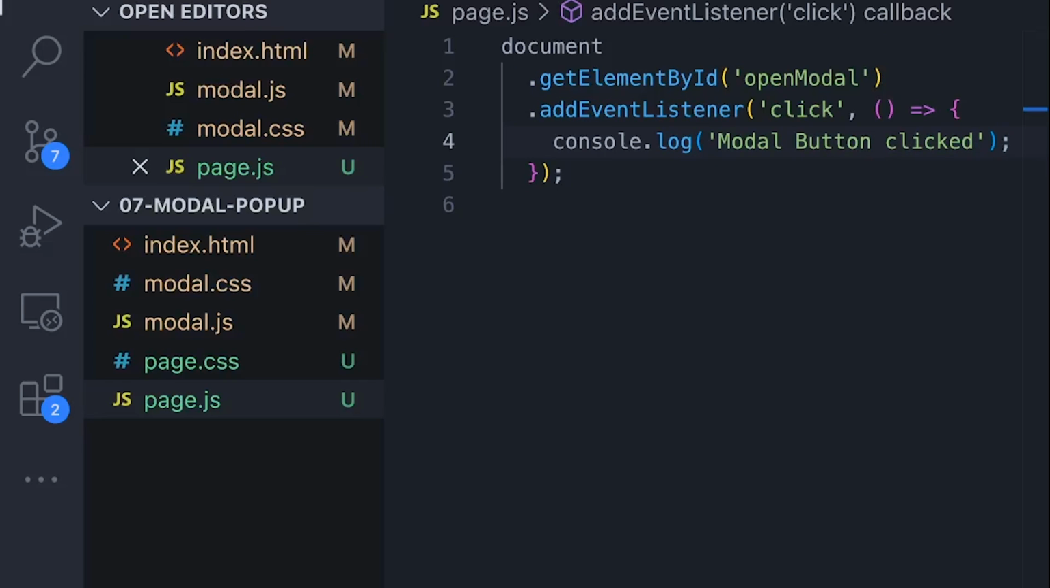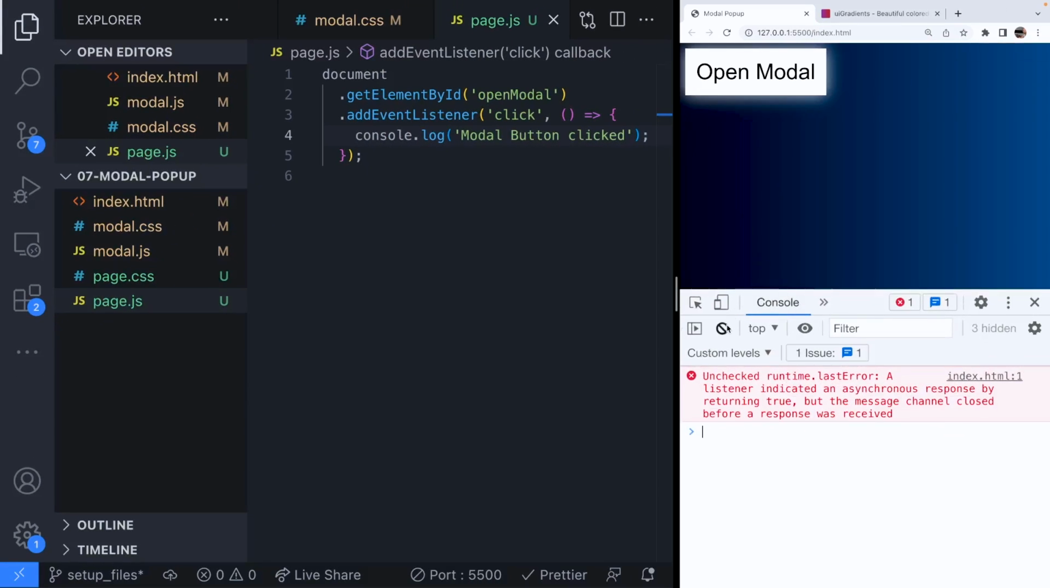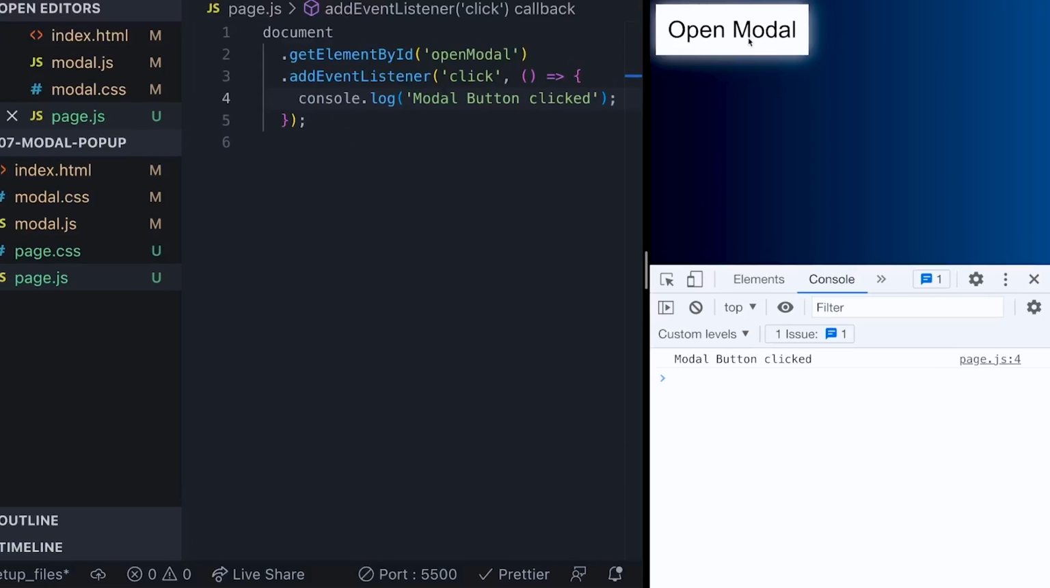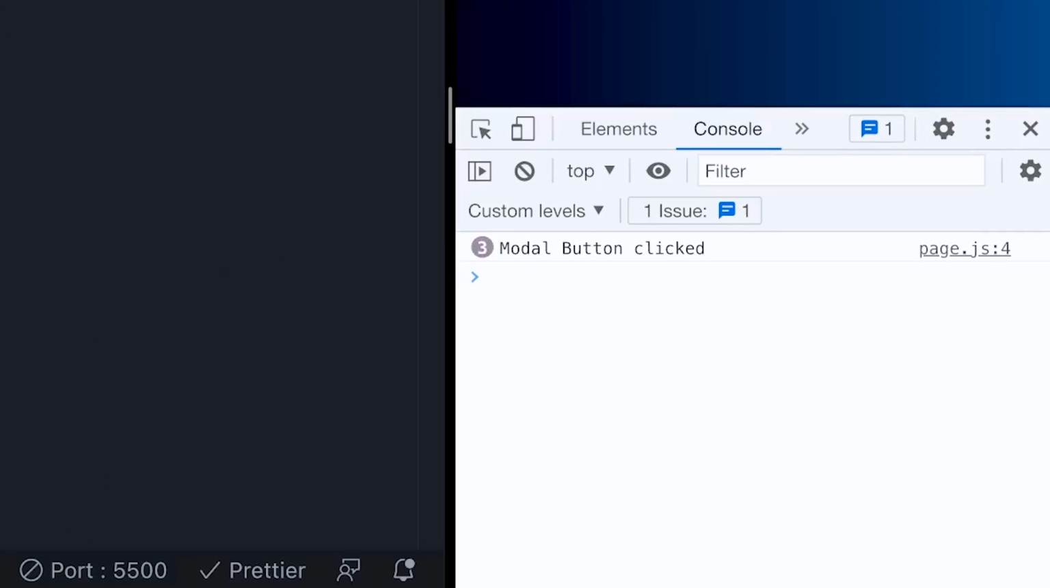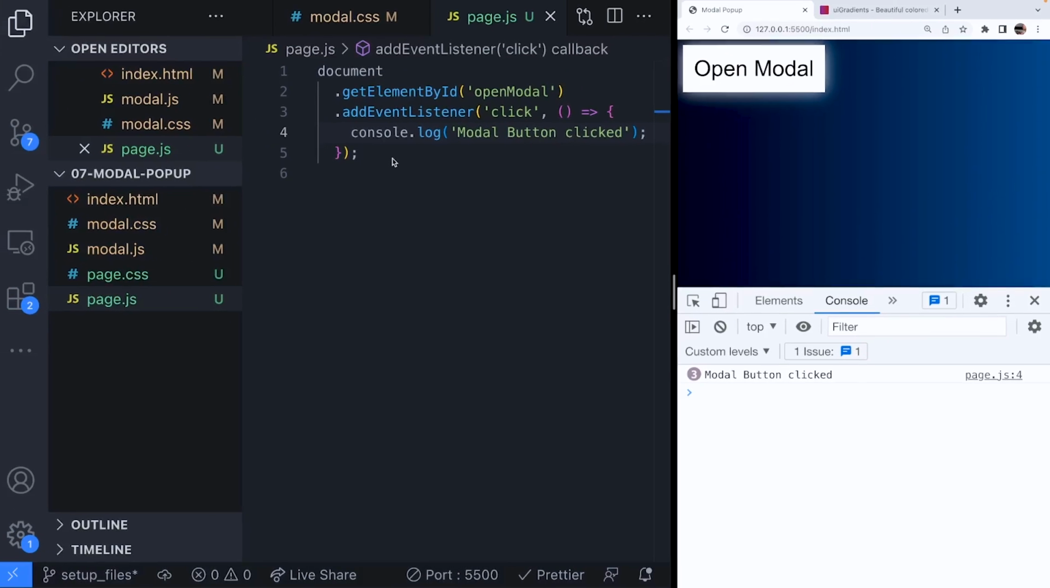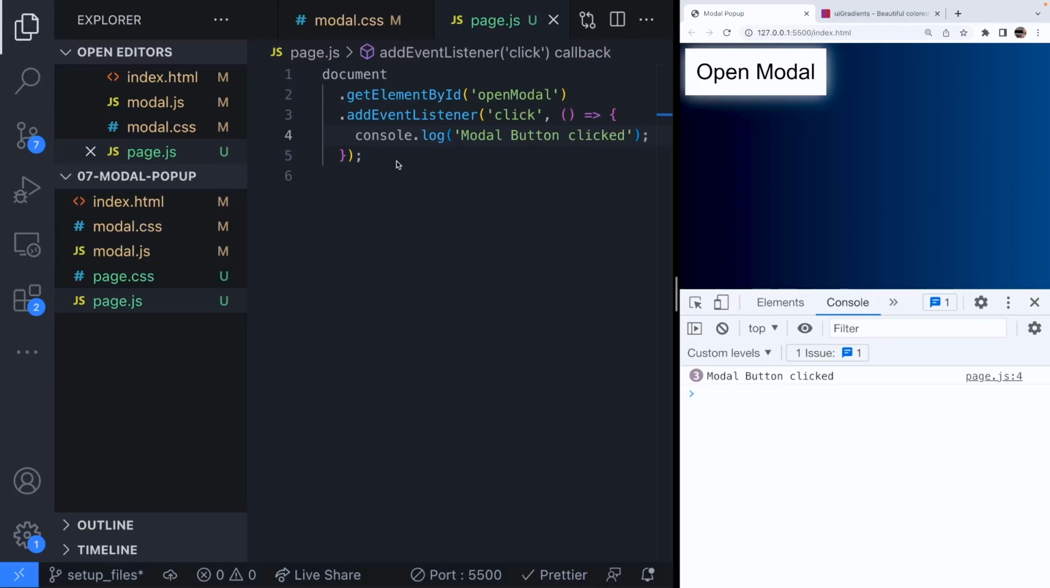And we'll just check that's working. We'll open up our console here in Chrome. And when we click the button, you can see we're getting that message in the console. So the actual button is hooked up to the event listener, and we're going to use this to actually trigger our modal code once we've created it.